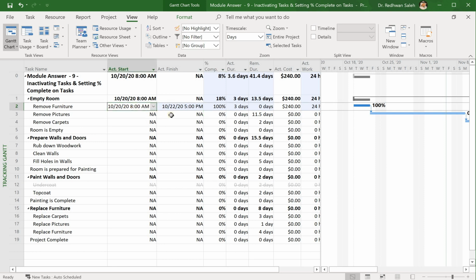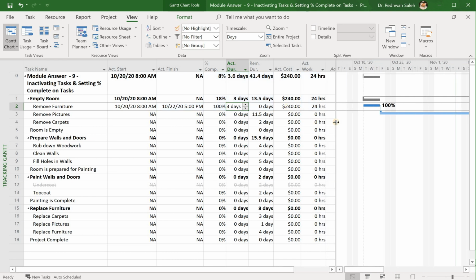It started on October 20th and finished on the 22nd, which is 3 days: 20, 21, 22, and this is the duration. I'm not in the critical path because I finished it in time. And this is how much it cost me, $240, because the remover worked 24 hours times 10, which is 240. If you look into the Gantt chart, you can see the whole bar is dark blue, and in front of it, it shows that this task is 100% completed.